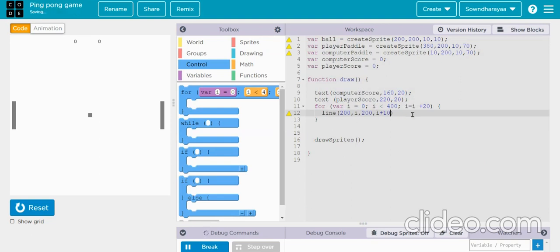Now let me explain. First, for variable i is equal to 0. We already know that variable i is equal to 0. That is clear. Now we'll go to the next line. See, when there is a semicolon here, that means this part is over. So this part is one part, and we're coming to the next part.